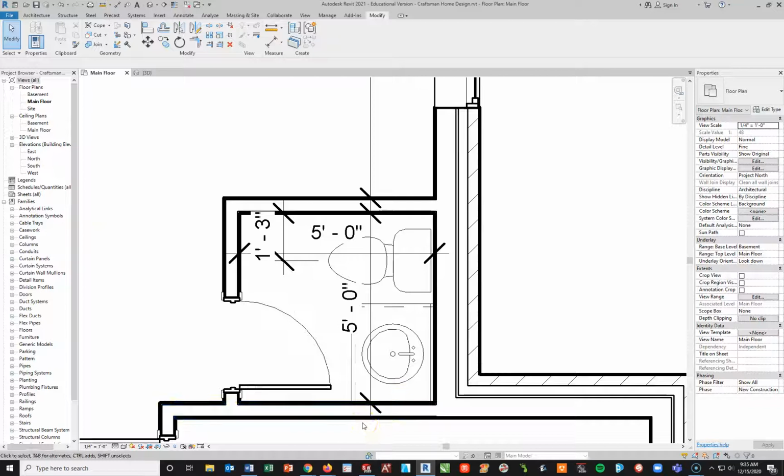But looking at the blueprints or the floor plan, this looks very much what the bathroom should be. 5 by 5, 15 inches off the wall for center of the toilet, 30 inches to center of the sink. We have a legitimate bathroom right here. Okay, so with that said, I'm going to do a quick control save to save my model.